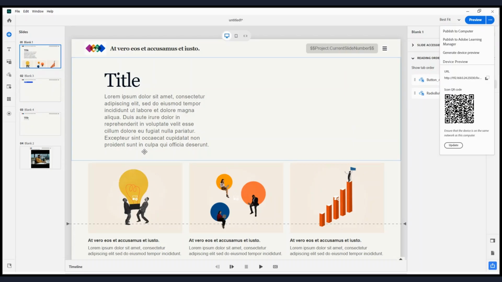Finally, let's have a very quick look at the publish settings. So you get a few different settings for publishing, and you can publish to your computer, the Adobe Learning Manager, which I think is like their LMS, and generate device preview, and I really like this feature. What you do essentially is scan that QR code, which is specific to your course, or you can copy that link. And it gives you a preview of your course on whatever device you've scanned the code with. So if it's a tablet or a mobile, you can see the course exactly as somebody would when you've published it.